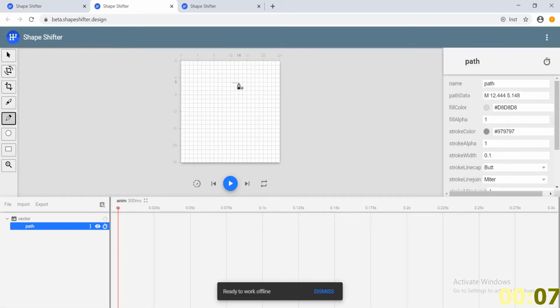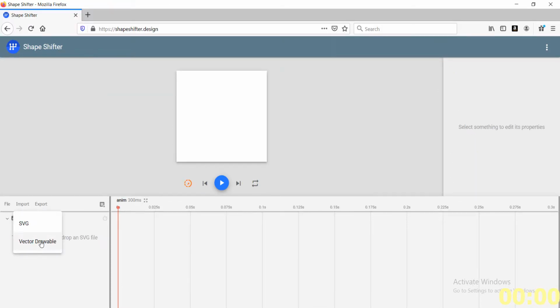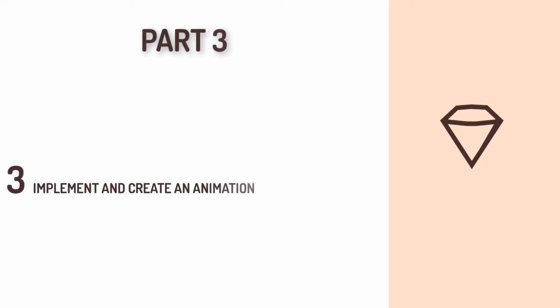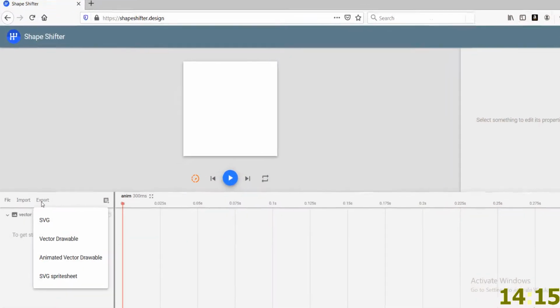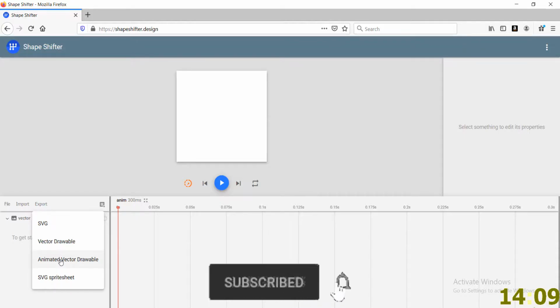Using this beta we can create different paths and export the output. Also we can create different shapes. Now I will implement an example. We can export the file in different formats: SVG, vector drawable, and animated vector drawable, which is used in Android.